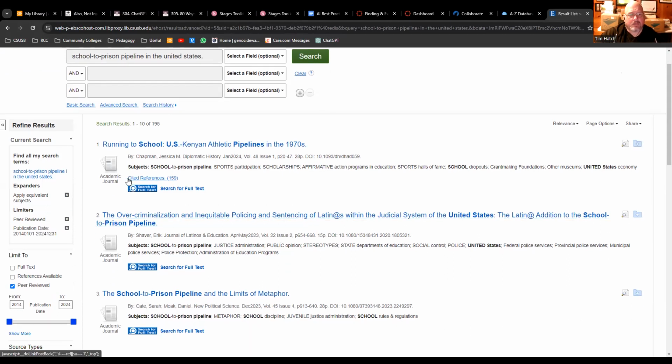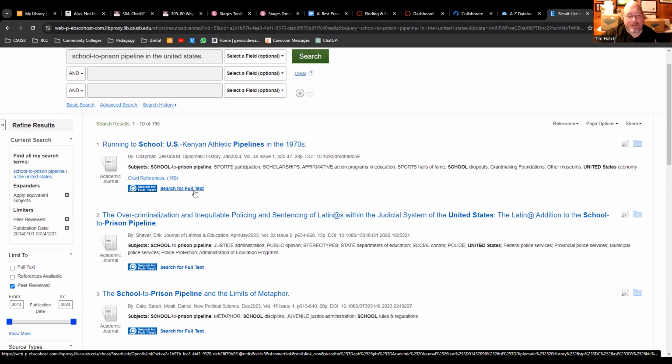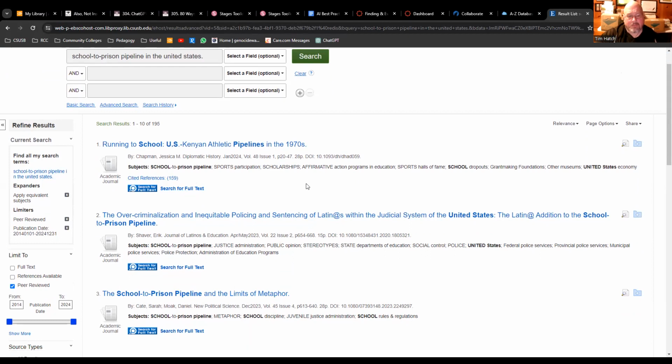Now, just a quick note, you'll notice that these first 3 sources all say search for full text. If it looks like a source that's going to be useful to you, I strongly recommend just doing that. If they can't link you to the full text, then you can always request the full text, and the library will get that text to you usually within a day or two. I think the few times I've done it, it was under 24 hours. It's really amazing.